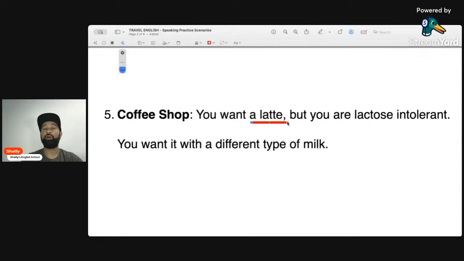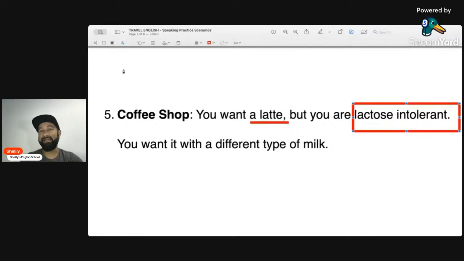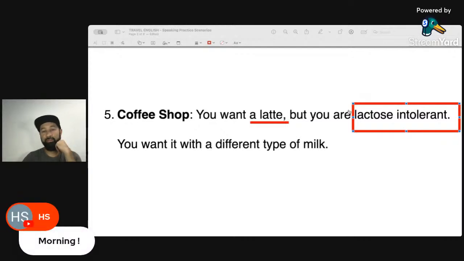Okay, but you are lactose intolerant. This is a great vocabulary word to know. Lactose intolerant, basically it means that you have a dairy allergy, right? Dairy means anything coming from milk. So basically it's like a milk allergy. So you're allergic to cream, you're allergic to milk, butter, cheeses. It means your body cannot process that. So we say you are lactose intolerant. All right, so in this situation, if you were lactose intolerant, you're ordering a latte, what would you say? Good morning, HS. How are you today?